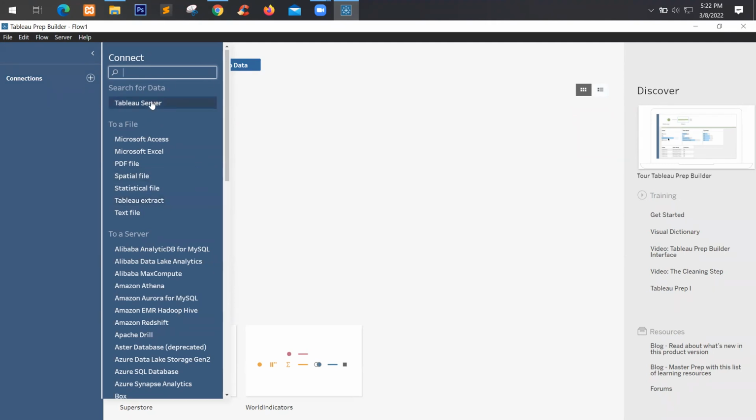So you can have a Tableau Server, which I think we will also be having. We will set up this one in a later part. You can also connect to Microsoft Access if you're familiar with it. It's like a standalone file database, similar to Excel. You can also connect your Excel file. You can also have the PDF file. Spatial file, these are files that contain geographic info. So statistical file, Tableau extract can be also, and also text file.